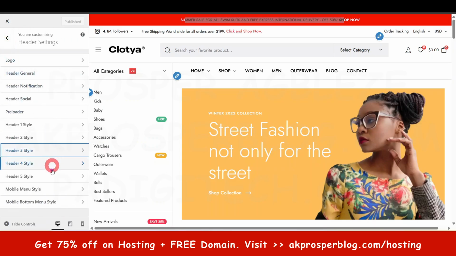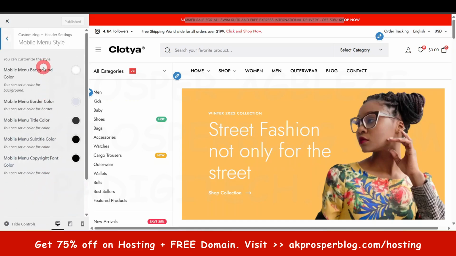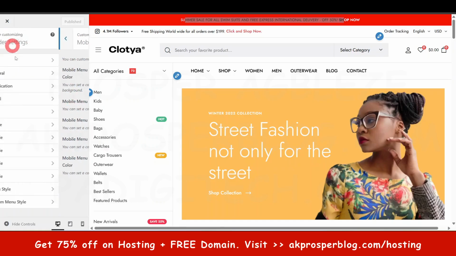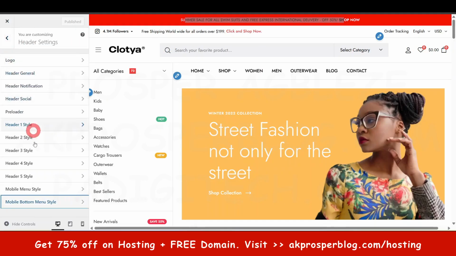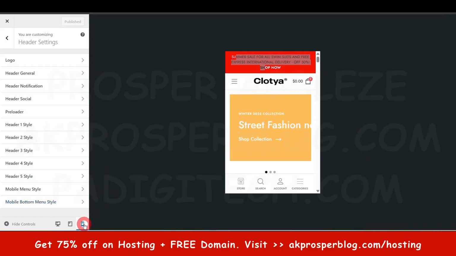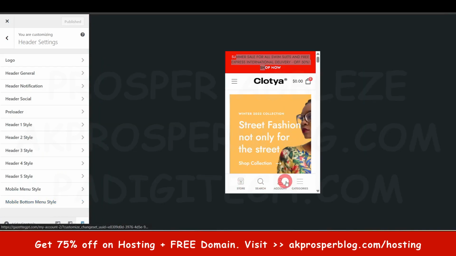have any business there. All right, so mobile menu style. So how do you want your mobile menu to appear in terms of the color? So this is where you can do that. And then mobile button menu style. Okay, mobile button menu style. So basically, let me show you. So if I should set it now, so this is it, the mobile button menu. So this menu that you're seeing here.